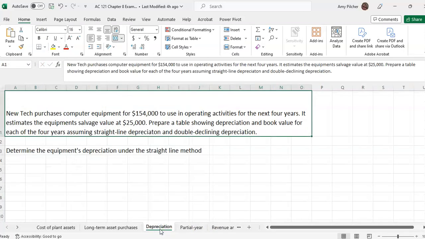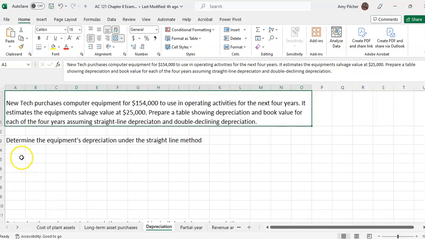Next, let's look at an example for depreciation. So we have information about a company that is to use equipment in operating activities for the next 4 years. It estimates the equipment salvage value at $25,000. So we want to prepare a table showing depreciation and book value for each of the 4 years, assuming straight line depreciation and double declining depreciation. Okay? So first, we're going to look at straight line depreciation.